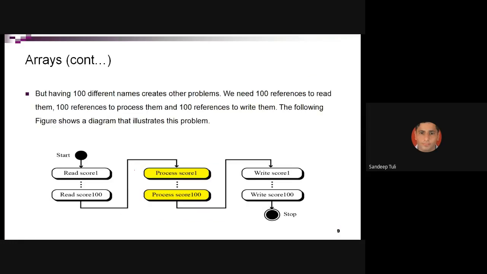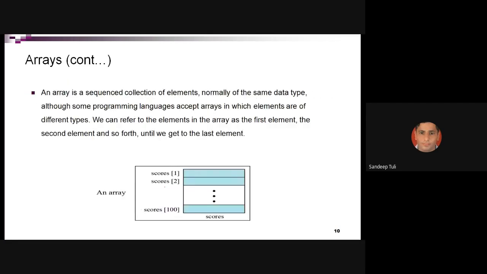Now, in order to process, we need to read them, then process them, and then write them. For that, we are requiring a loop of 100, the loop that will run for 100 times. So 3 different loops will be there. One is for reading, one is for processing, and one is for writing. So that is how we can use an array for 100 different scores. We can say array is a sequence type of the elements normally of the same data type.